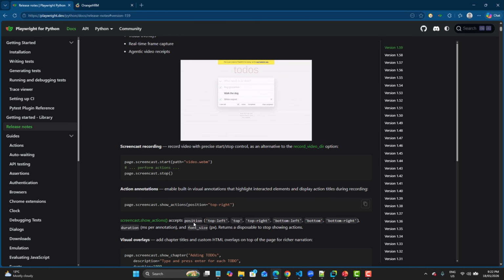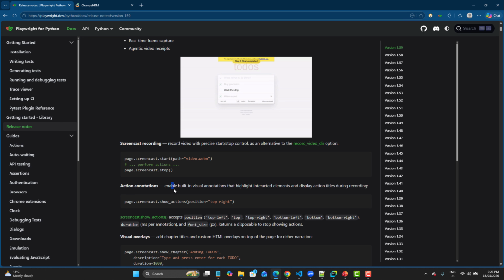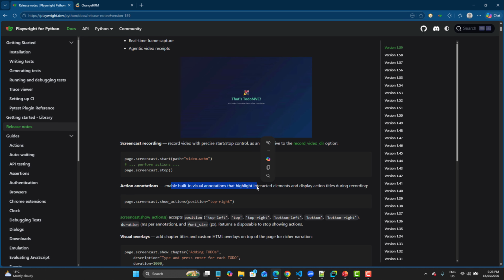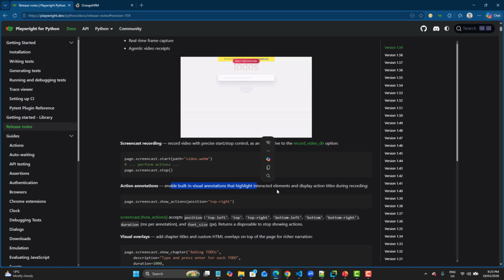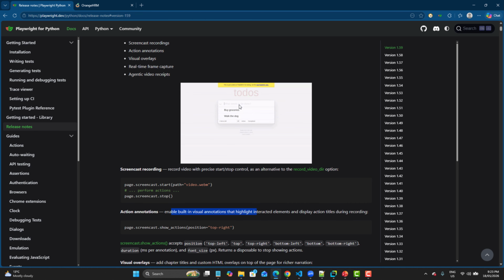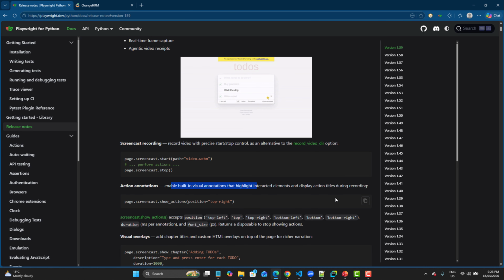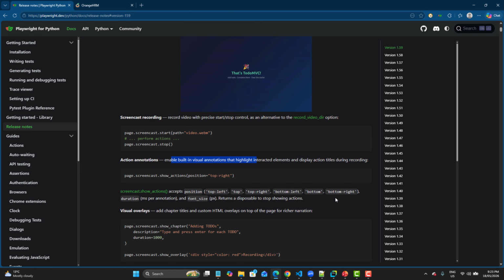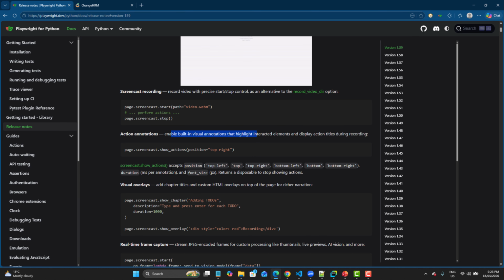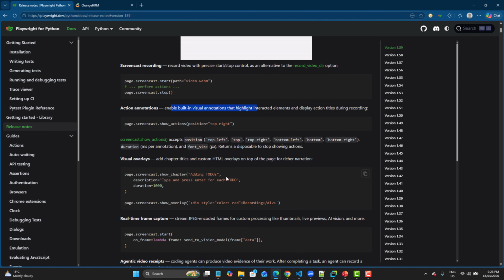Now, action annotations. You can enable built-in visual annotations that highlight interactive elements and display titles during the recording. You can see the interactions, steps, and highlights in this example. You can also use screencast.show actions, which accepts a position, so top left, top right, bottom left, wherever you want these annotations. Now there is also a concept of chapters.